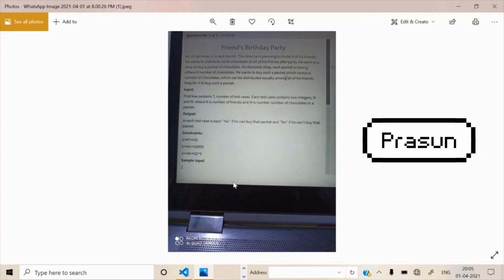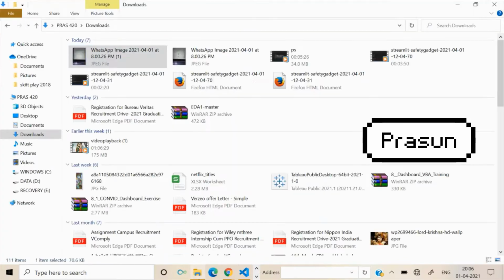Here you can read that Mr. X's birthday is in next month, and this time he is planning to invite n of his friends. Now he wants to distribute some chocolates to all of his friends at a party. He went to a shop to buy a packet of chocolates, and at the chocolate shop, each packet is having a different number of chocolates. He wants to buy such a packet which contains some number of chocolates which can be distributed equally among all the friends. And now your task is to help Mr. X to buy such a packet.